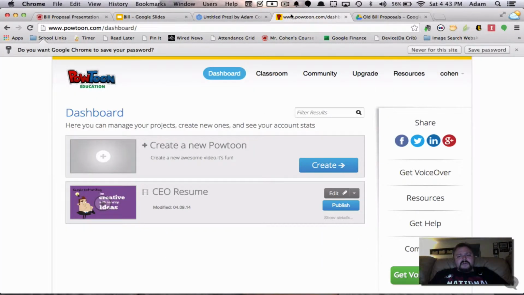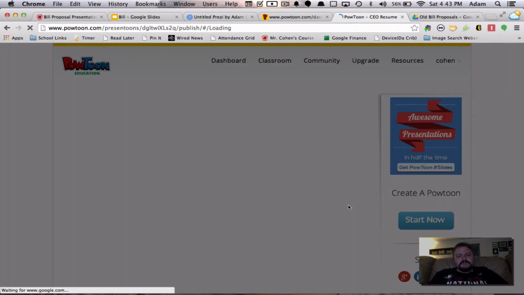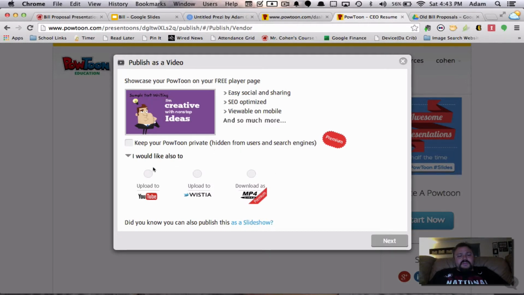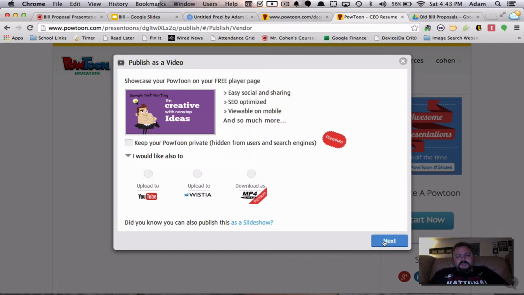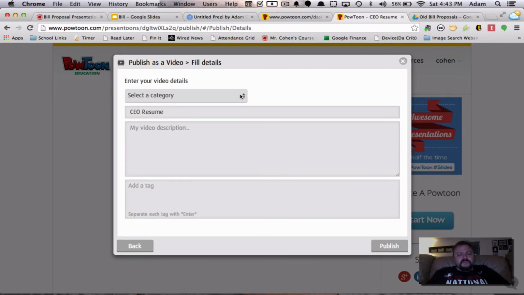If you're doing Powtoon, a Powtoon doesn't really have the same kind of idea. It does operate off of its own page, and so you need to publish it first. And so you'll click on Publish. You can save it to YouTube if you really like, but it will publish to its own page. You'll notice you'll have to click Standard, unless you're willing to pay for Premium, which I don't recommend that you do, but that's up to you if you want to do that.